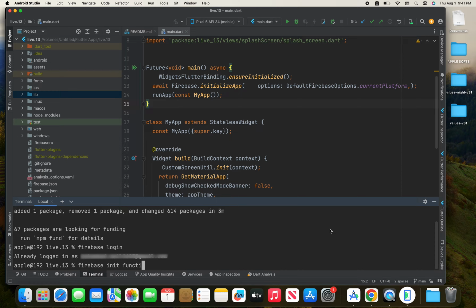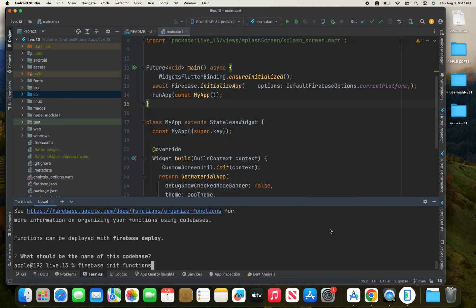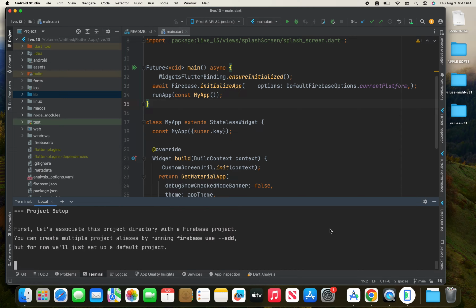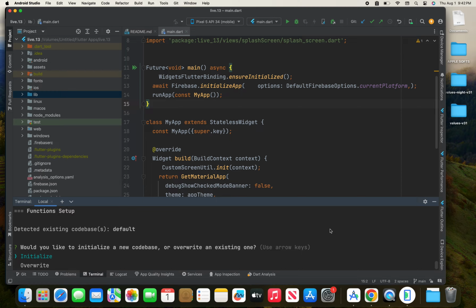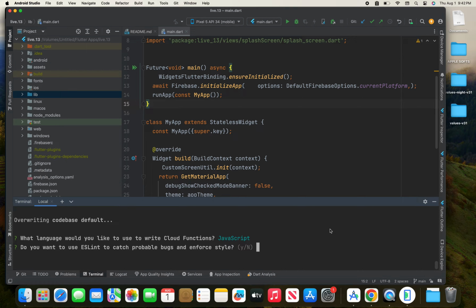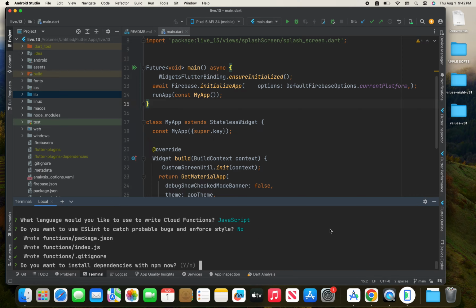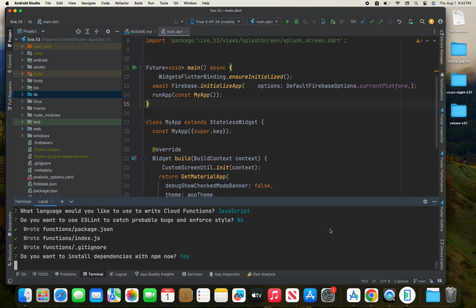Now run command firebase init functions to initialize Cloud Functions. I have already deployed a function on this project, so I will select override. If you haven't deployed any Cloud Function on this project, then choose initialize. Here select JavaScript, type N and enter, type yes and enter. It will install some dependencies required by the Cloud Function.